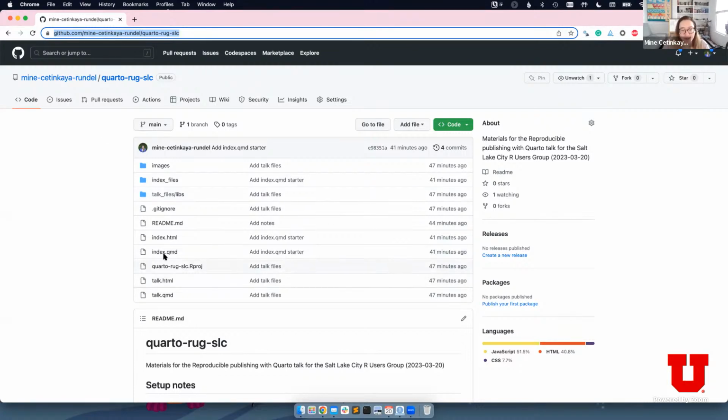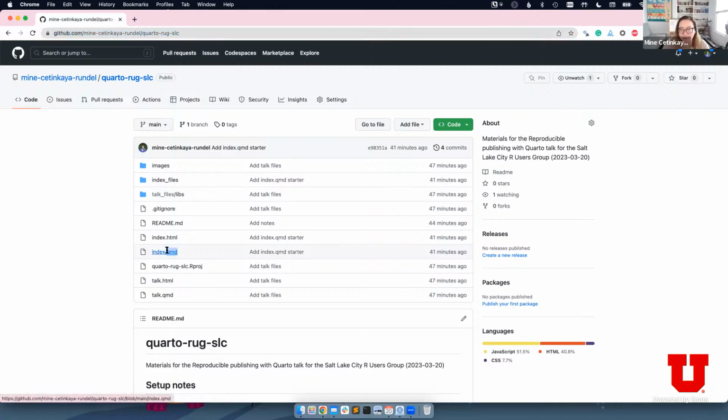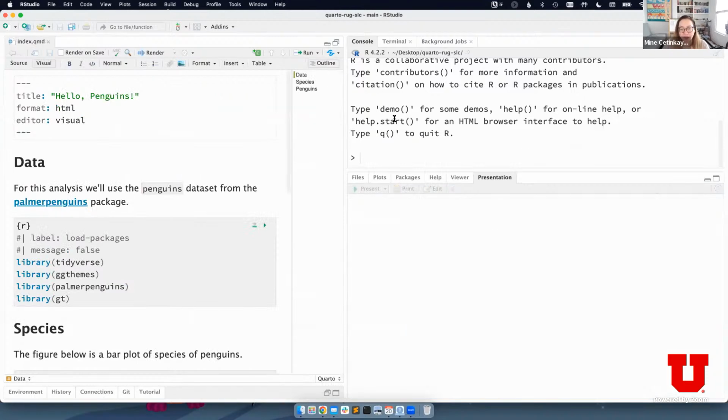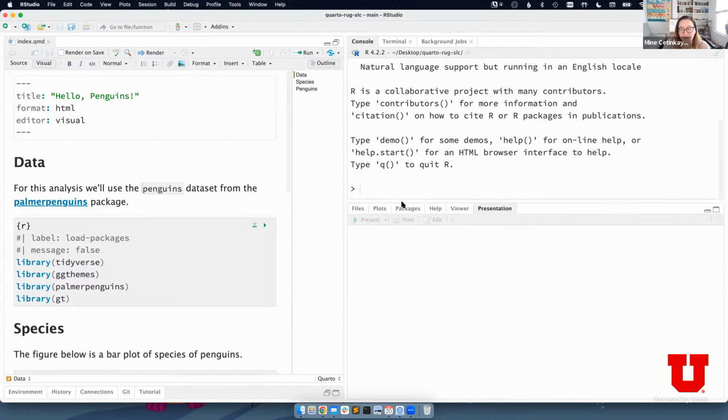So you'll see in this repository that I have two files with the extension QMD, which are Quarto files. So that's index.qmd and talk.qmd. And we're going to focus on this index.qmd file. So I am actually going to open that file and show you my RStudio window here. And if you would like to follow along, feel free to clone the repository and follow along with me, or sort of sit back and watch the demo. And then what we do during the demo, I will also push those changes at the end of the talk so that you can get access to those as well.